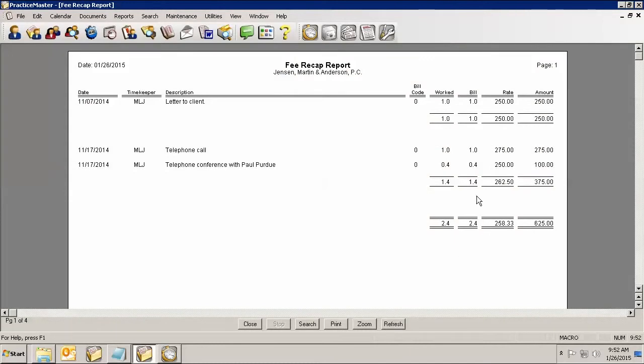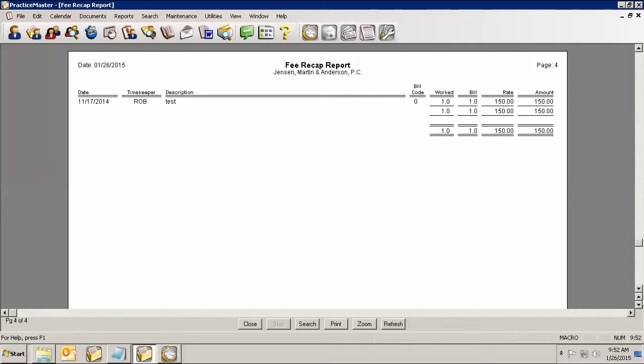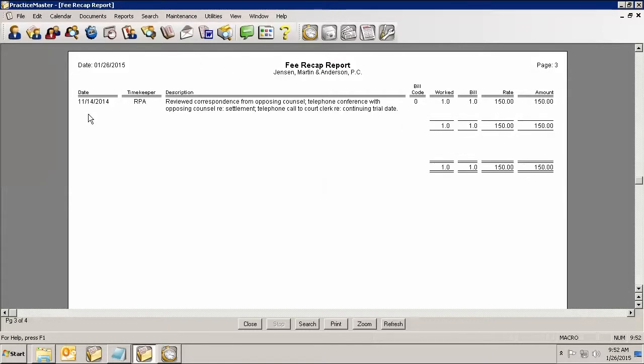Here we have a little bit more information, letter to client. We summarize things by the day. So on 11/7 we had some time. On 11/17 we had some time. Now obviously, if you're looking at this report as a timekeeper, you're going to be concerned about where that missing time is. Here's some for Pam. Here's RPA. I think that's Ron Anderson. Here's Rob, whoever Rob is. So what you get is a list of time.